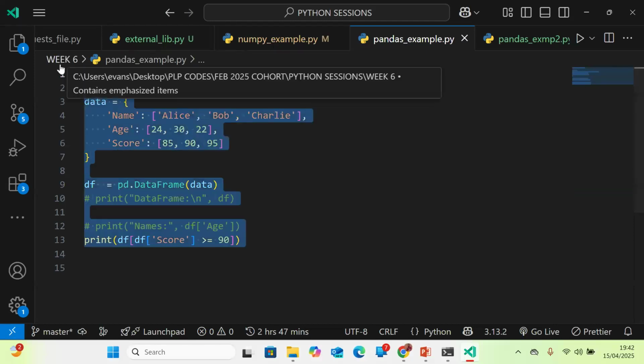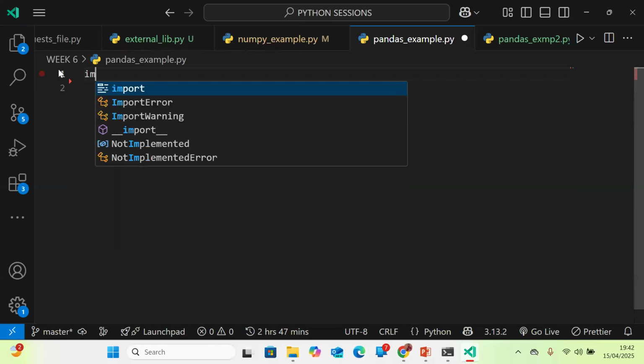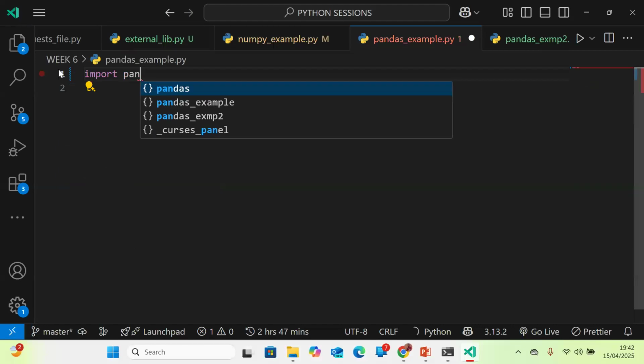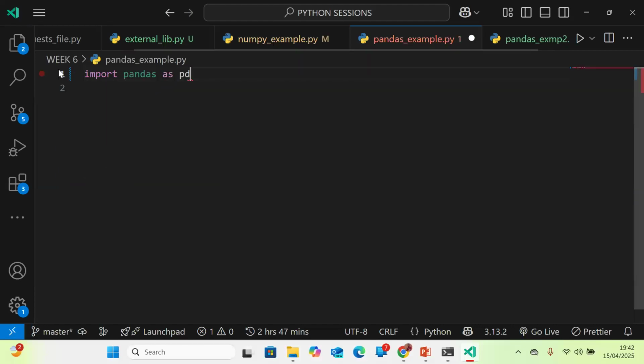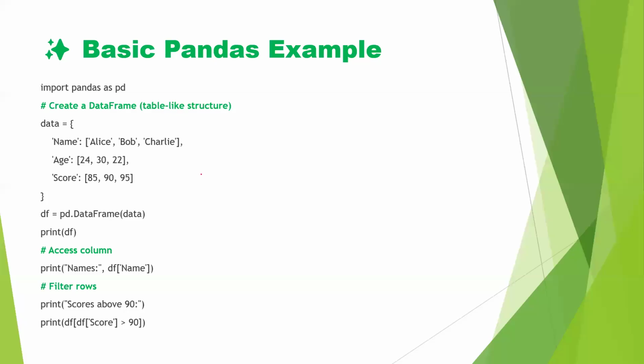Because we already installed pandas, I'm going to import pandas as pd. So this is the last example. I know you guys are going to like it.